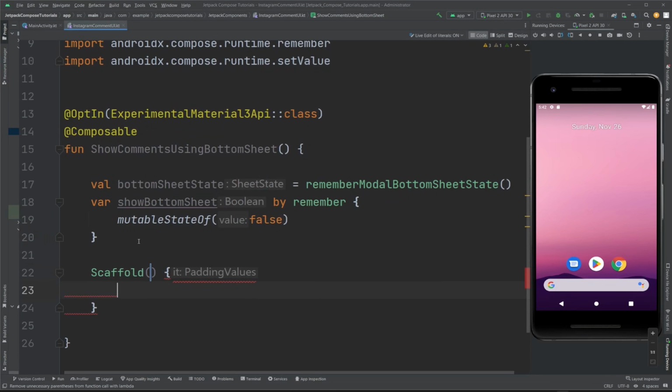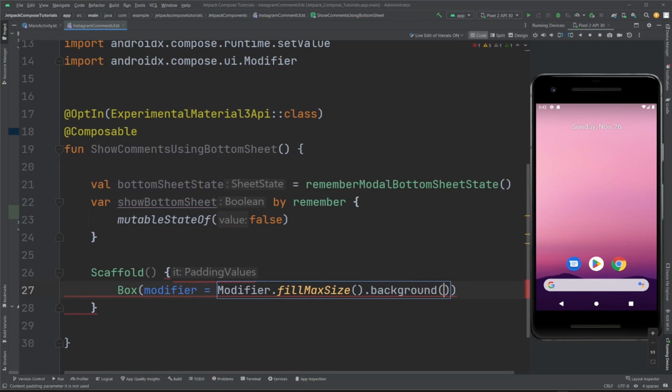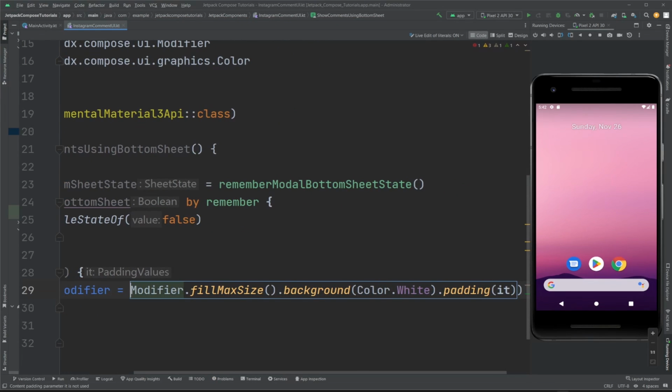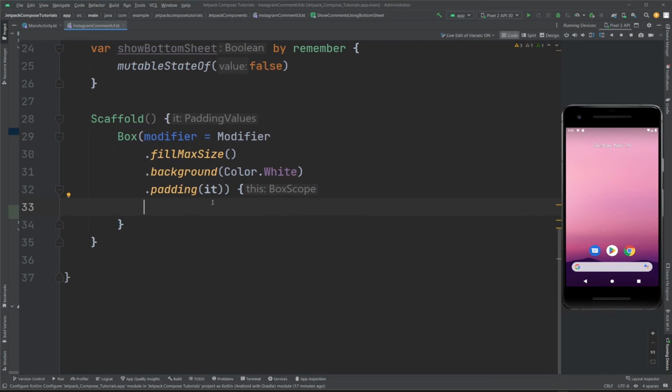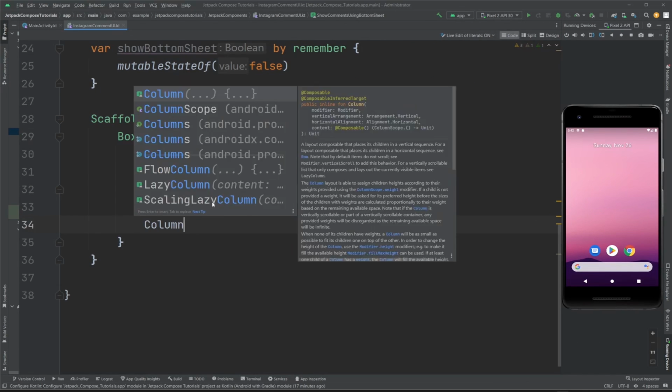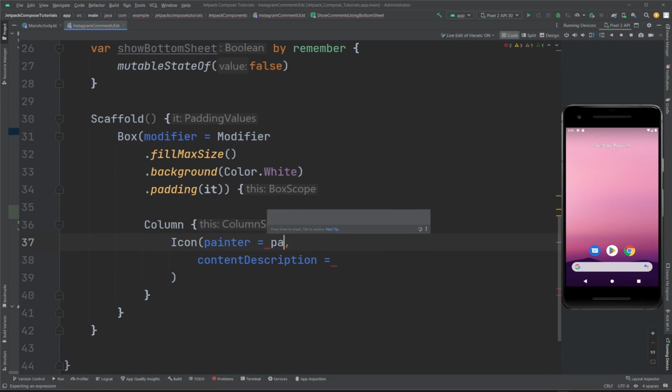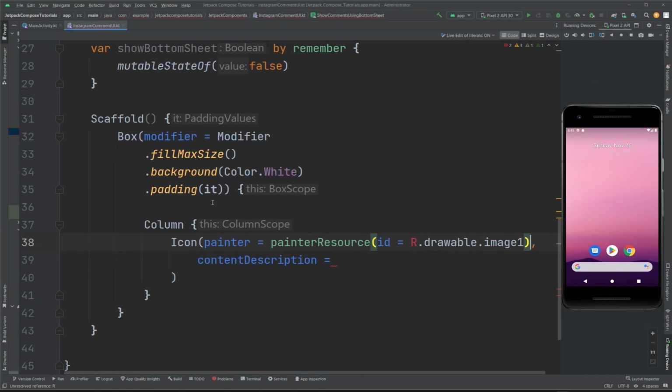And now I'm going to create a simple scaffold layout. I don't need to pass anything here actually. Let's create a Box with the modifier fill max size, then background color white, and padding, that's the inner padding of the scaffold. So this is the scaffold layout. Inside this I'm going to create a simple column for showing the first icon. This icon is going to be my painter resource, R dot drawable dot image one. Let me import this R, and the content description is basically post.